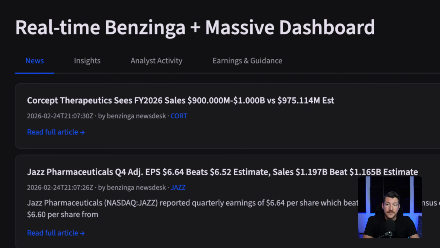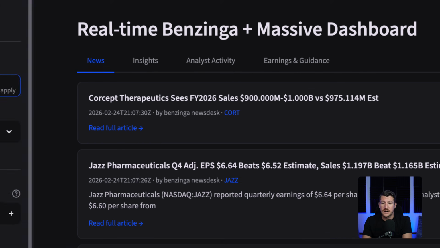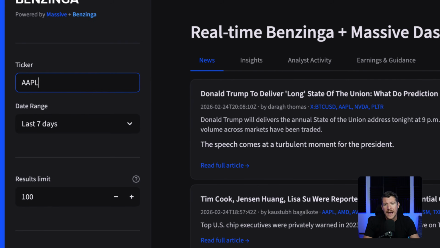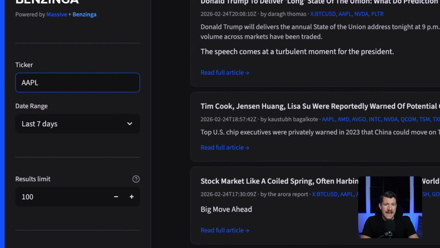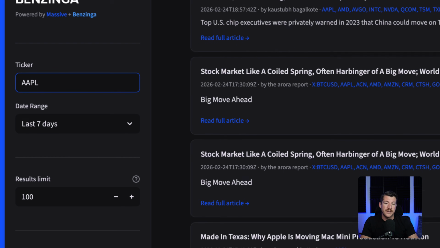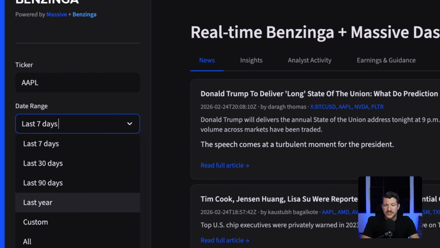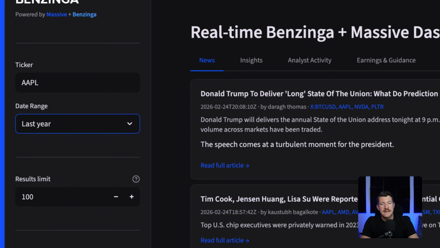Now you can filter these down by a specific ticker. So I'm going to just type in AAPL, which is for Apple. And what happens is all of the articles now shown are tied to Apple's ticker, as well as other tickers, depending on what the article is actually about. I'm also going to change this date range to be in the last year so that when we look at the other tabs, we can have a little bit more data accessible to us.